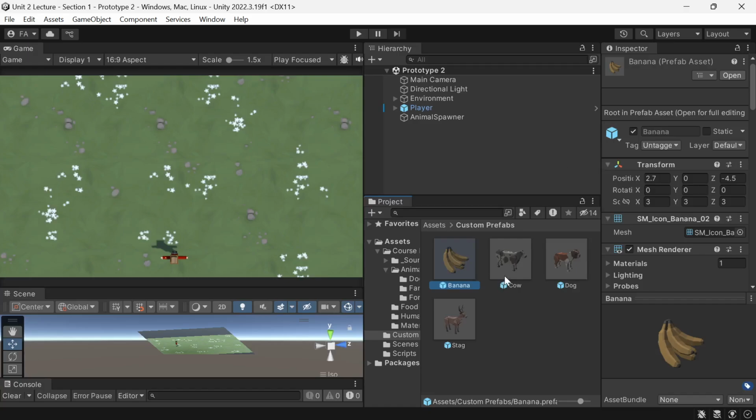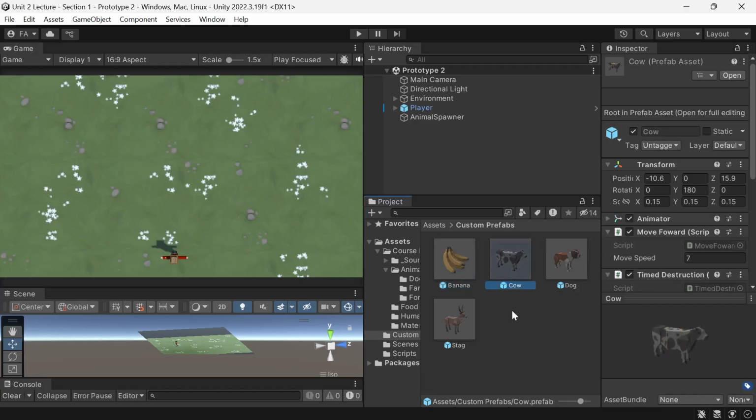What we use tags for, usually in collision, is to identify whether we are going to do something with the object that we collided with. For example, in this case it doesn't make much difference, but I want to specify that if it collides with an animal, then it will destroy. If it doesn't collide with an animal, then it doesn't get destroyed. So we could do that with tags.